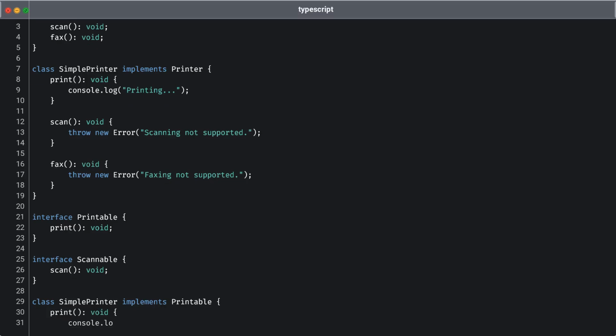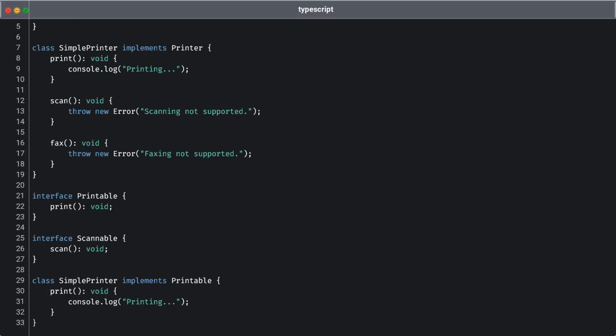To resolve these issues, we break down the printer interface into smaller, more focused interfaces, printable and scannable. Each new interface has a single responsibility, ensuring that any class can implement only what it needs. For example, the revised simple printer simply implements the printable interface, which requires it to define the print method. This change not only cleans up our code by removing extraneous dependencies, but also enhances its readability and maintainability. By allowing classes to implement only relevant interfaces, we promote a more efficient coding practice that aligns with the principles of clean software design.